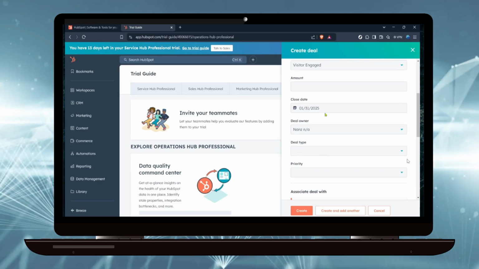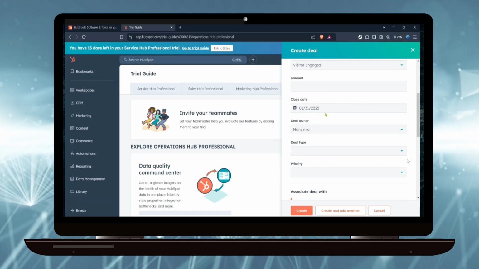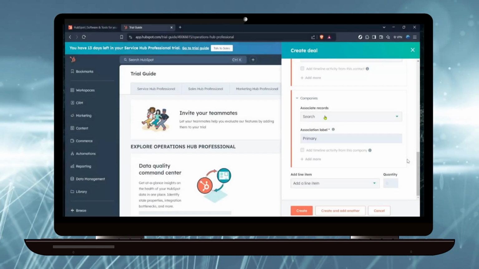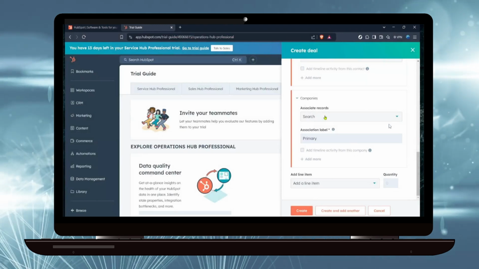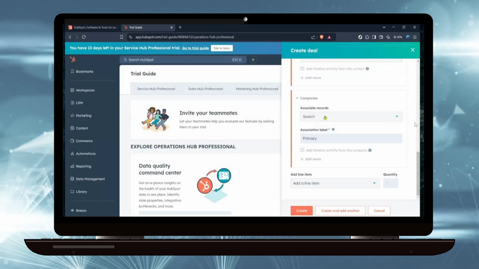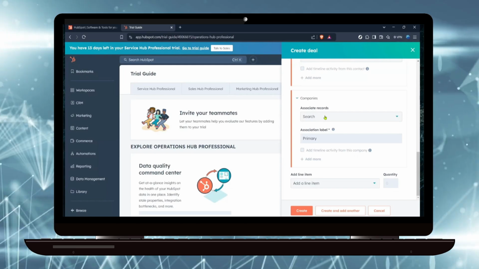Just remember, building the pipeline is only the beginning. To make it truly effective, keep updating it regularly and always track the progress of each deal. With time and practice, HubSpot can become a powerful tool in your sales arsenal.